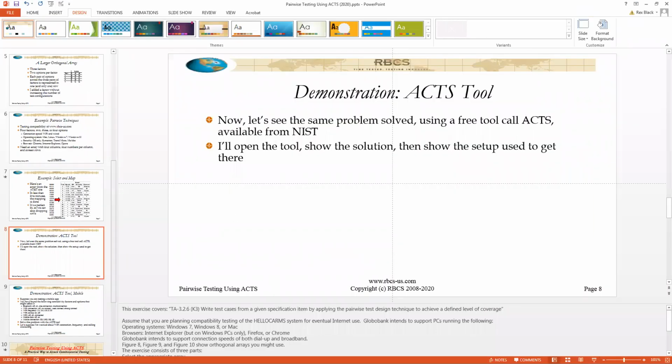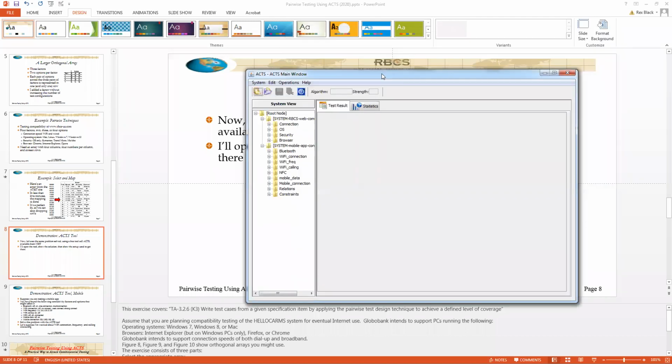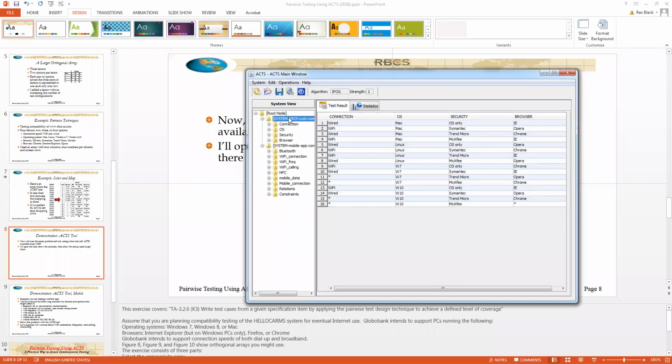Okay, so let's get the tool up. The tool is an executable jar file. So when you get it, that's what you get: an executable jar file along with some other supporting stuff, and it uses XML to store its data. And the solution that I get for the problem that we were just looking at, the RBCS web compatibility, looks like this.